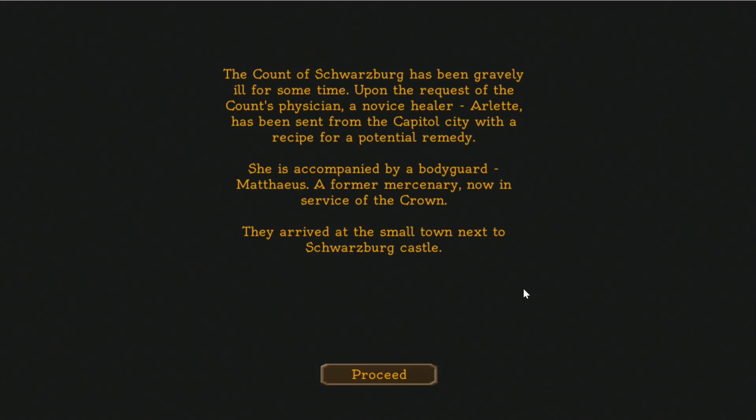The Count of Schwartzberg has been gravely ill for some time. Upon the request of the Count's physician, a novice healer, Arlette, has been sent from the capital city with a recipe for a potential remedy. She's accompanied by a bodyguard, Matthias, a former mercenary now in service of the crown. They arrived at the small town next to Schwartzberg Castle.